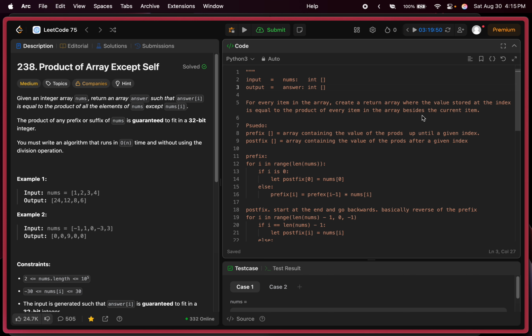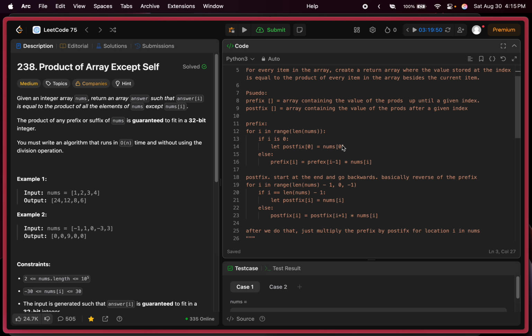In order to do this, we're going to have to keep track of the prefix and the postfix values. So we're going to have to go through the array 2 times, once to get the prefix values and once to get the postfix values, and then we're going to have to do this one final time to actually calculate what the product would be. So the prefix would be an array containing the value of the products up until a given index, and then the postfix would be an array containing the values of the products after a given index.